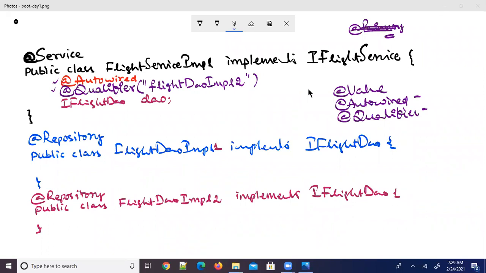Somebody is asking about the difference between component and service. See, component is general purpose. Component doesn't tell which layer this bean is working in. I repeat to Deepak Shinde, you asked a question: difference between component and service. Component doesn't say that this bean is going to work in a specific layer, like the presentation layer, the service layer, or the data access layer, right?